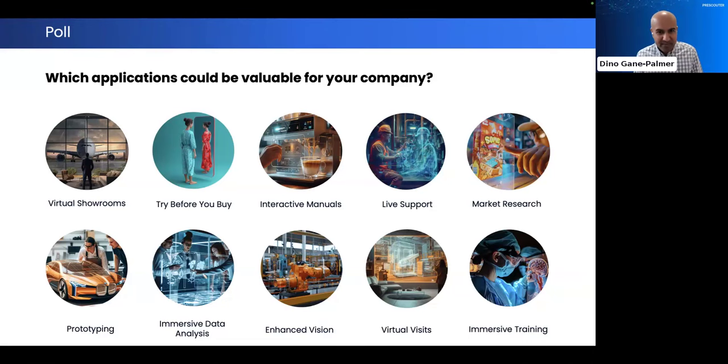We're going to run another poll. So we'd love to understand, based on what you've heard so far, which of these applications do you think could be really valuable for your company, or which of them pique your interest? A couple of these are more end customer facing, and some of these are more internal to our daily work type of use cases.